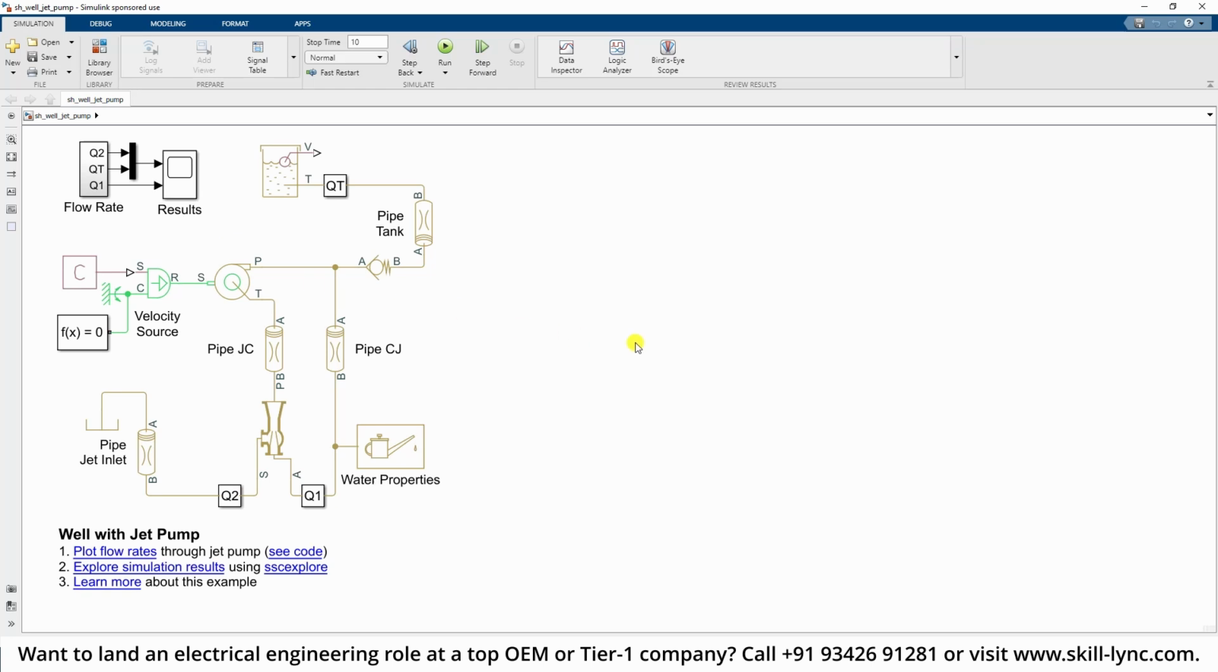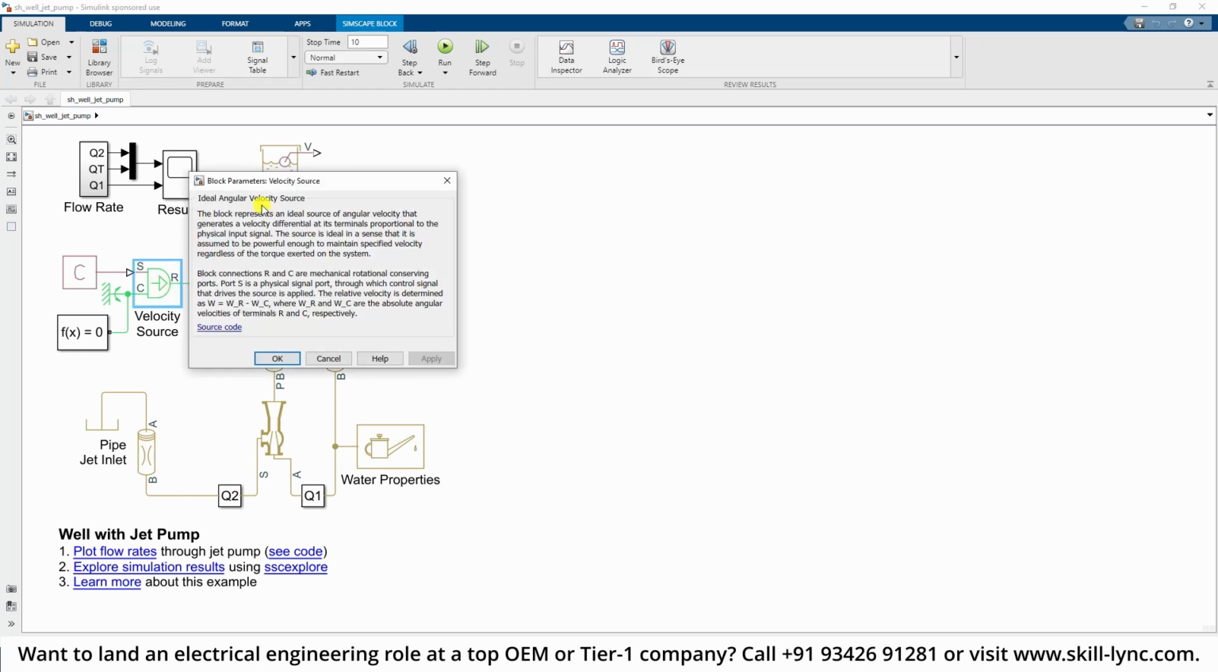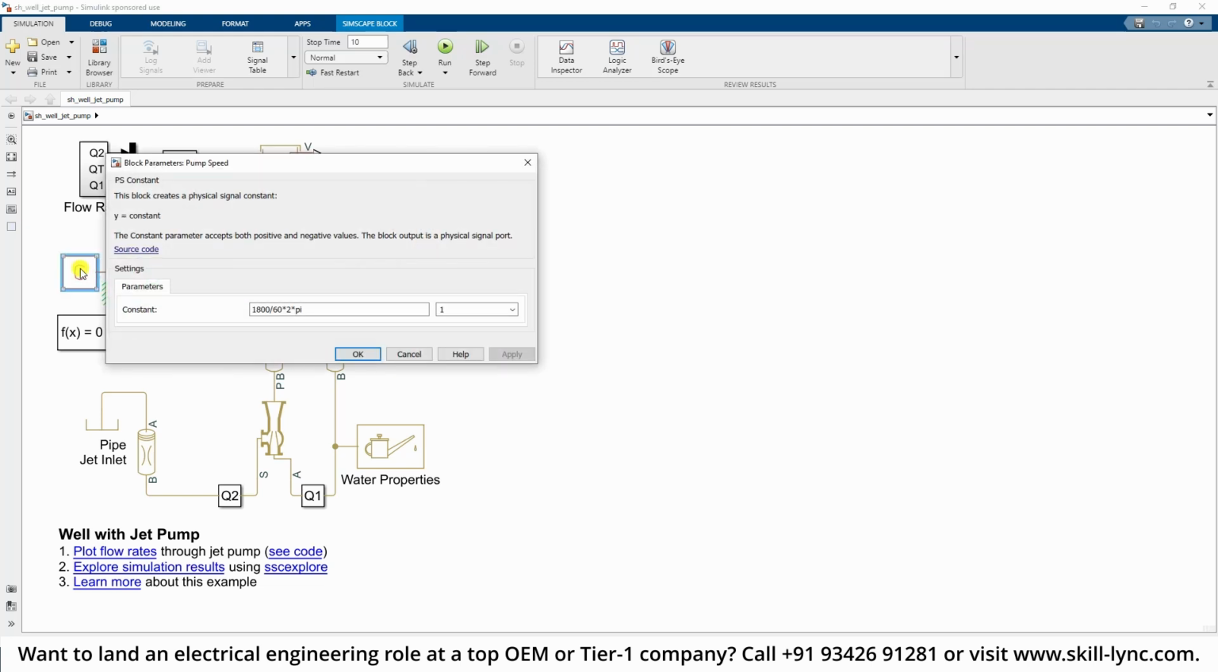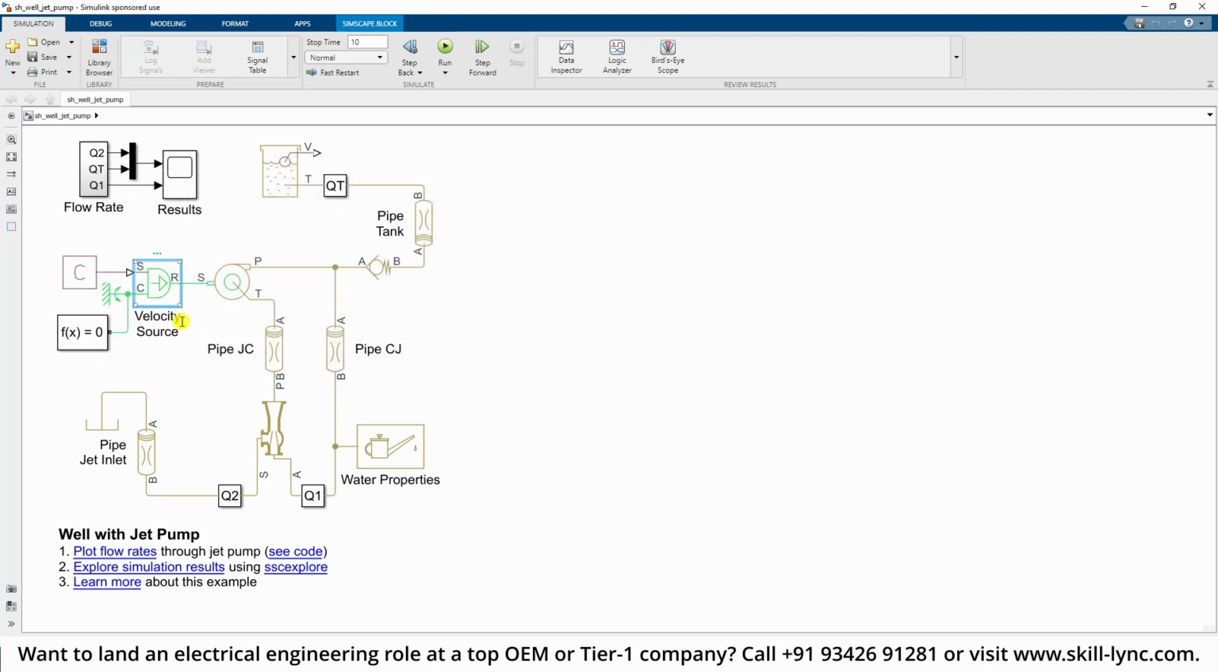So this demo model includes a green part, which is a velocity source. If you remember, we have seen this ideal angular velocity source, right? So this is going to provide an ideal source of velocity. And what is the velocity which we are giving? This is a constant number, and this constant velocity, which is converted from RPM to radian per second using this equation, is given to this velocity source, and that is given to a centrifugal pump.